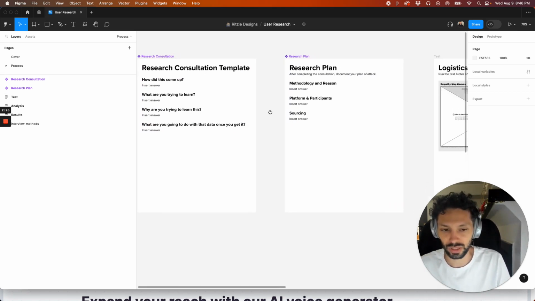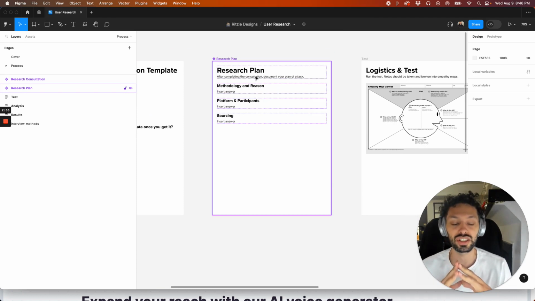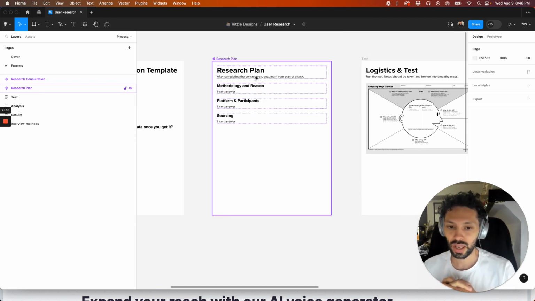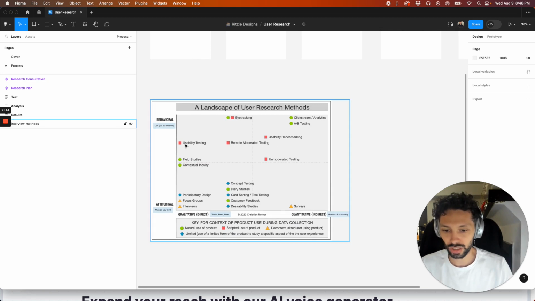So once you go through that and you have this consultation, and the researchers understand what they're doing, you come up with this research plan. After completing the consultation, you want to document your plan of attack. Now as a researcher, this is what you need to fill out. So what methodology are you going to do and your reasoning behind it? Are you going to do usability tests?